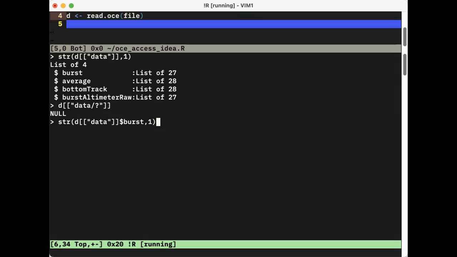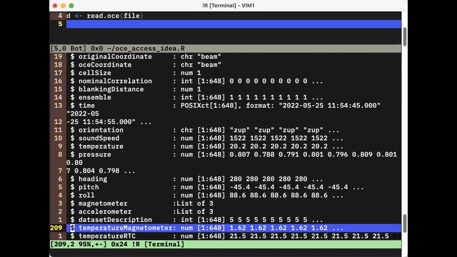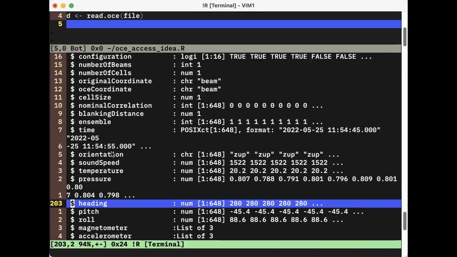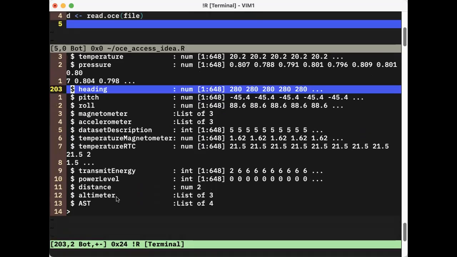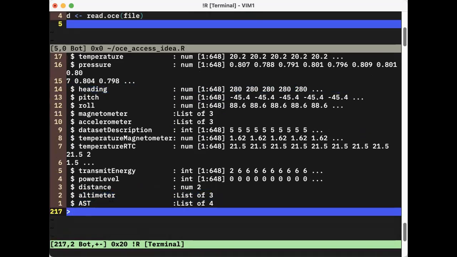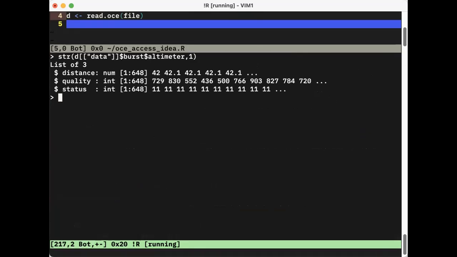For an example, this str I've just typed might even look arcane to you, but this is the thing that will tell me what is in the burst. So the burst has a bunch of stuff. I happen to know what most of these things mean. Included in that is an altimeter. Let's have a look at the altimeter then. The altimeter has those quantities in it.